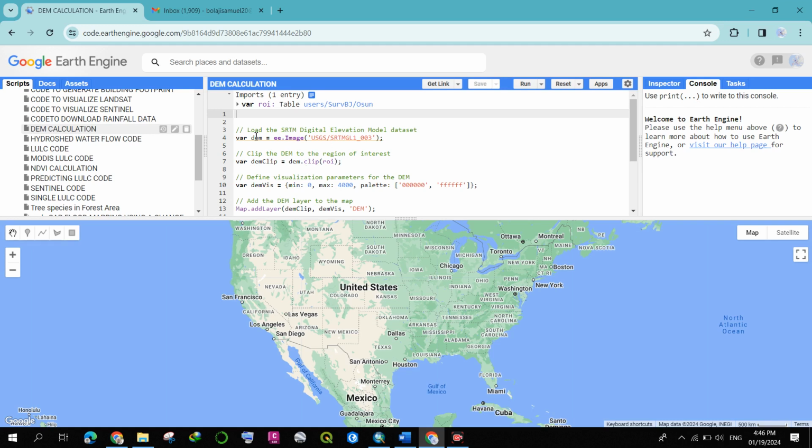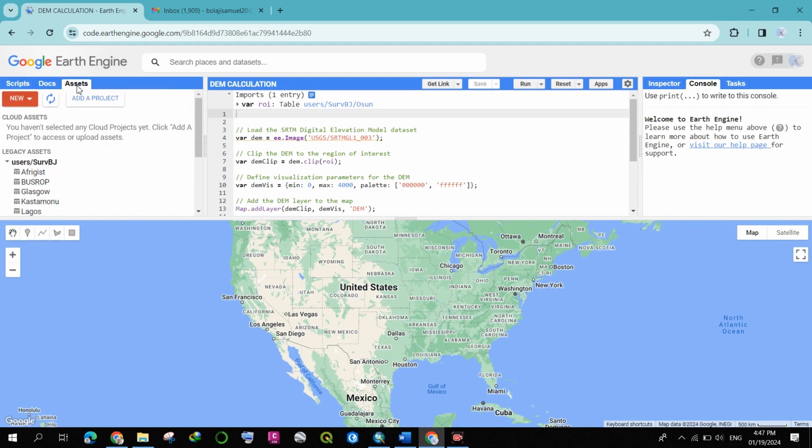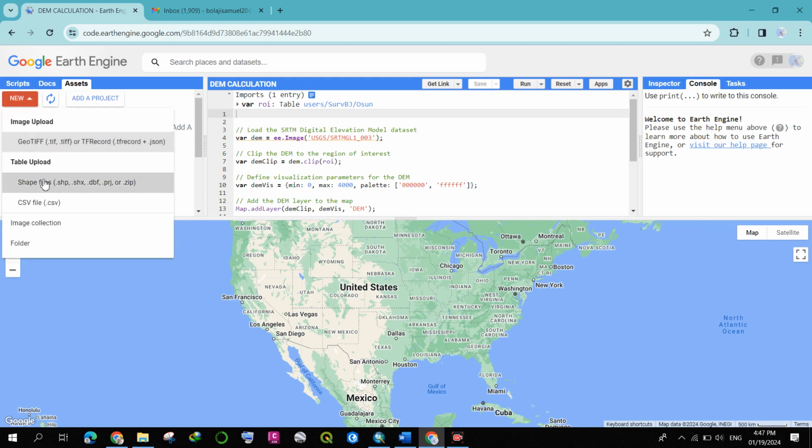Now, you can notice that what I have here is variable ROI, table user, software BJ Oshun. The last DEM I downloaded was for Oshun, right? Now, you zipped a particular shapefile, right? Now you come to the assets. This is where you import your shapefile. You zip your shapefile, you come to assets, then you click on new, and then import your shapefile. Are we together?